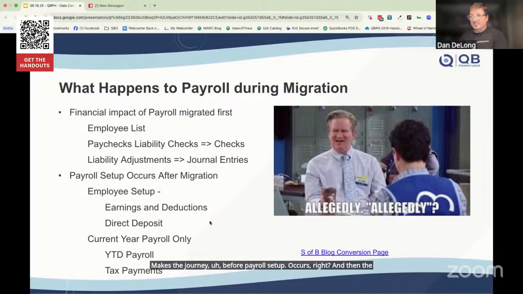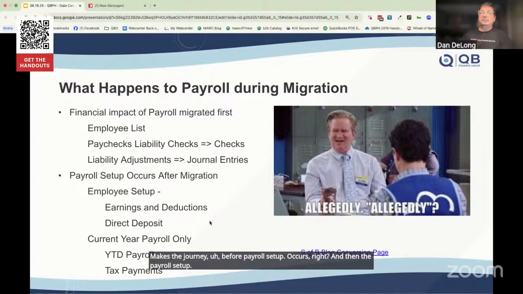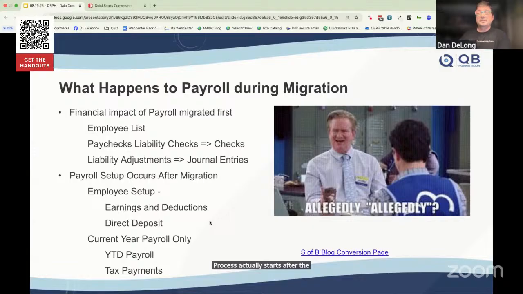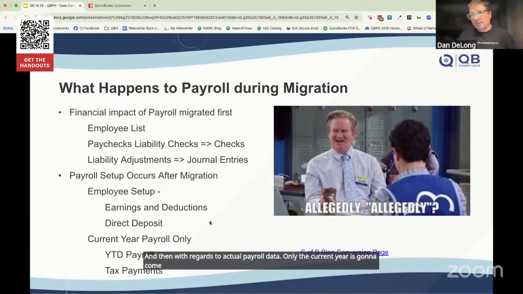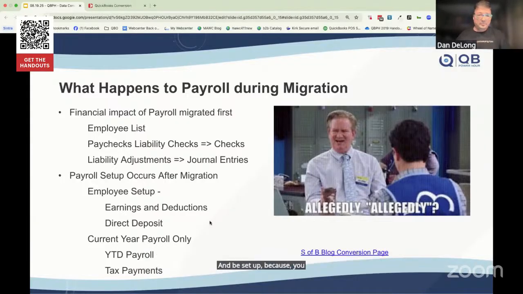Then the payroll setup process actually starts after the migration. So this is where employee setup occurs, and earnings, deductions, the direct deposit information. And then with regards to actual payroll data, only the current year is going to come over and be set up, because if you do it today, we're in August, QuickBooks Online Payroll is only going to be concerned about the current year with regards to form filings and tax payments. So it doesn't care what happened last year.